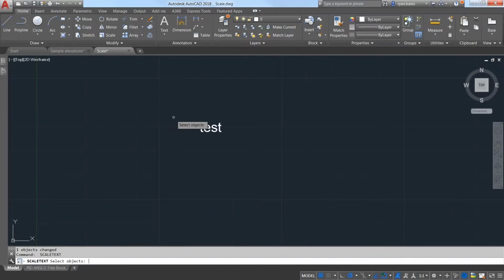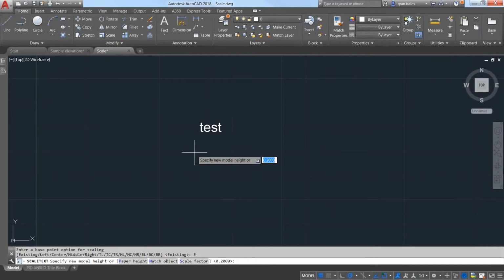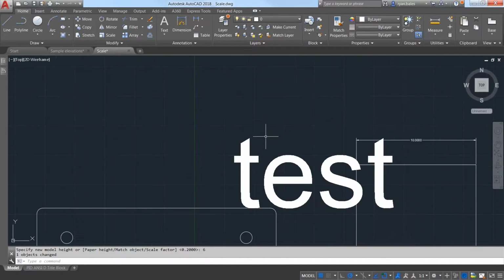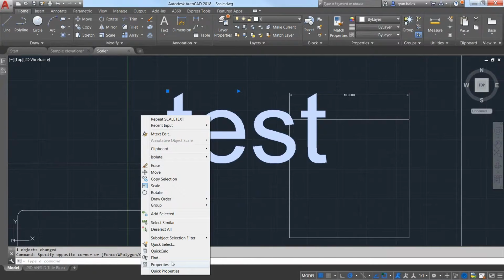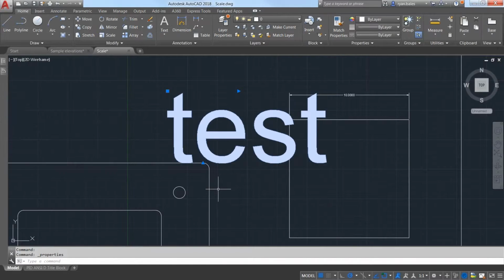So if we were to do the same command, pick our object, pick existing, and I wanted a text height of 6 inches, we could do that. And you can see, go into properties, text height is 6. So scale text is pretty neat in that you don't have to guess. You know the height because it's asking you how tall you want it. Do you want it 1/8 of an inch? Do you want it 2 inches, 3 inches? Scale text allows you to enter those values without having to enter a scale factor based on the object's size.